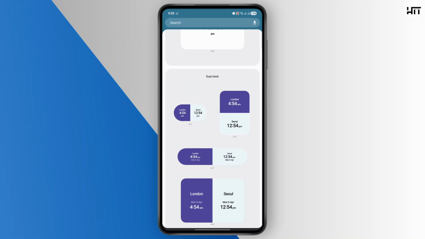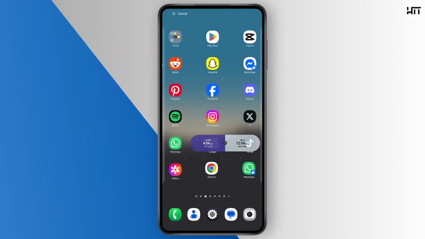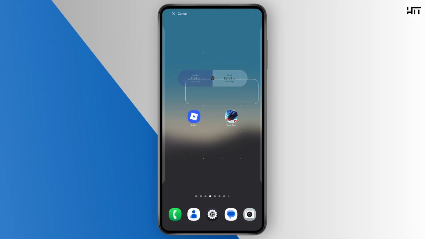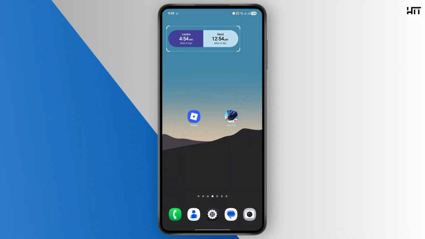your home screen best. Following this, tap and hold on your preferred size and drag it to your desired spot on the home screen. Once done, release your finger to drop the widget in place.